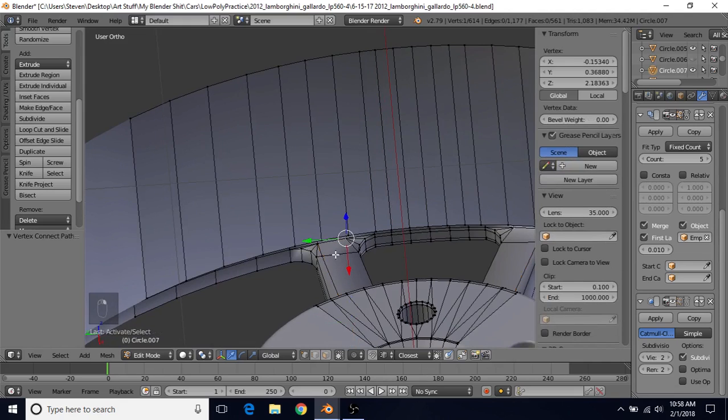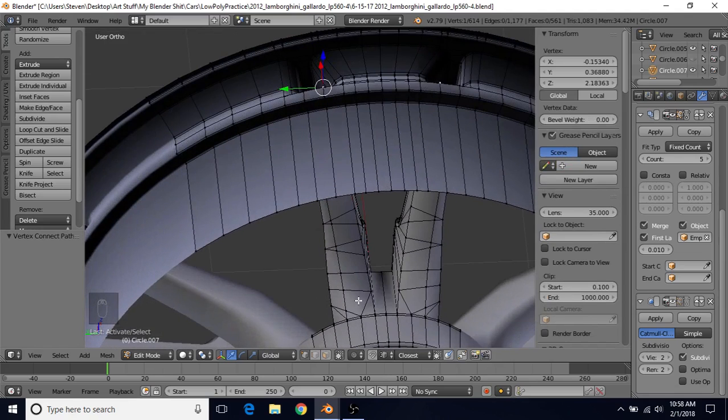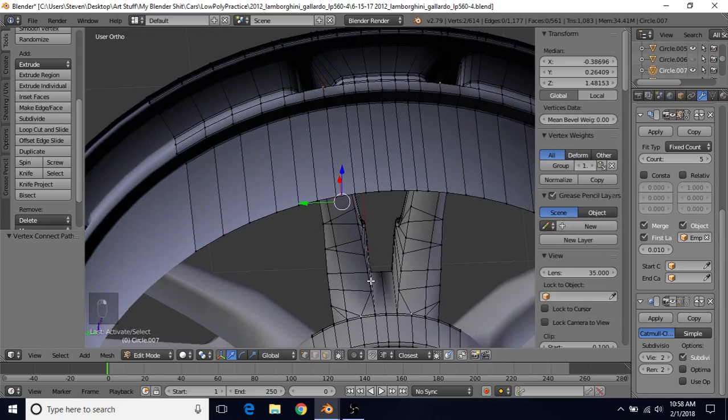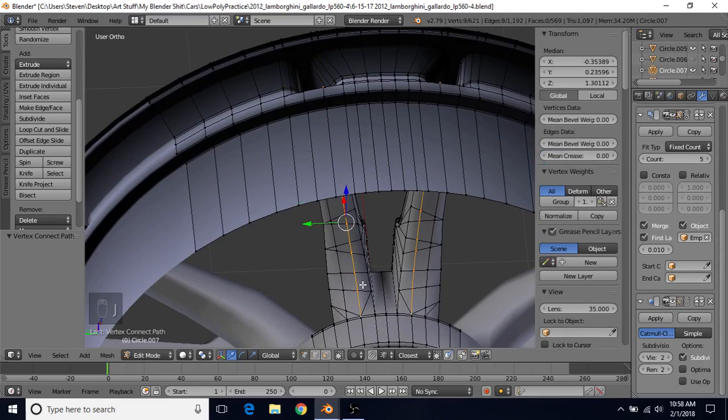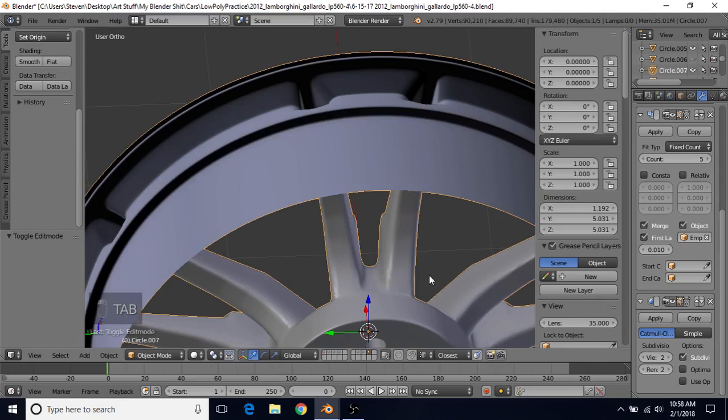Then select this one, hold shift and select this one and press J. Again, it's going to create a straight edge loop. This helps mostly for when we do the subdivision surface. It's going to look a lot nicer with those straight edges.